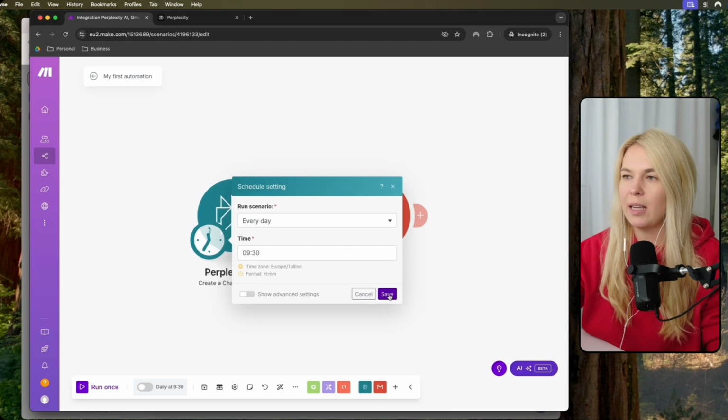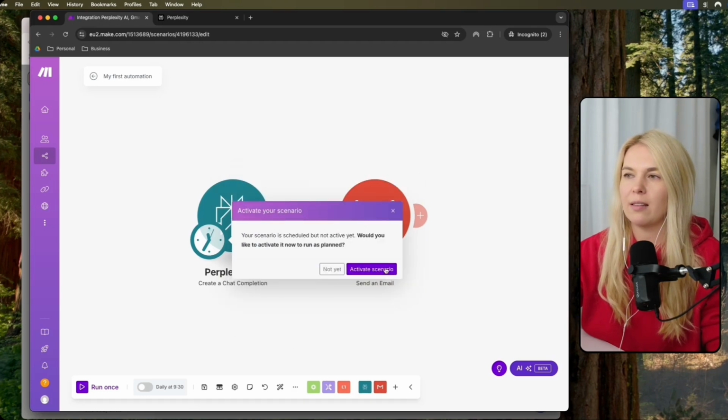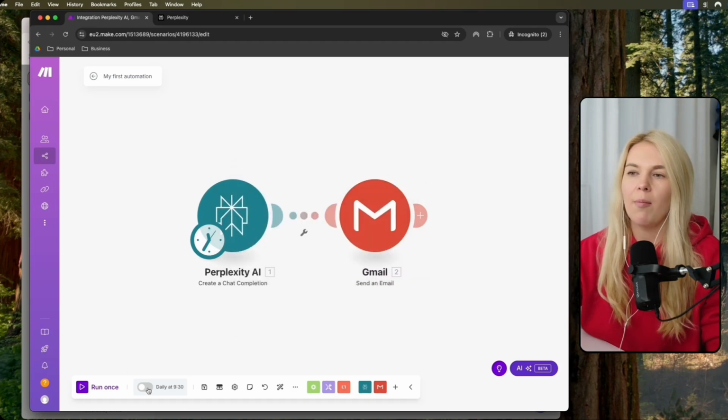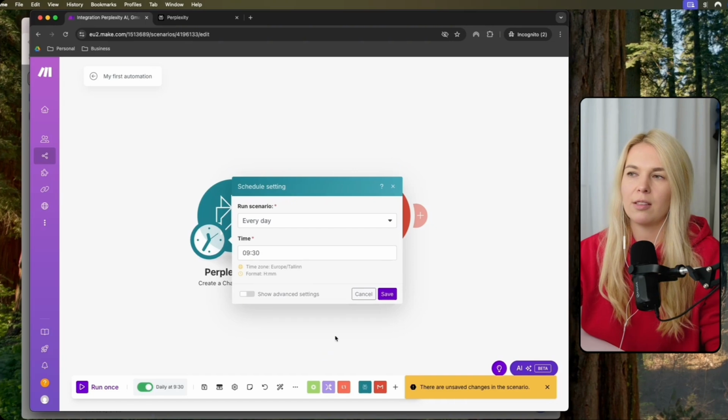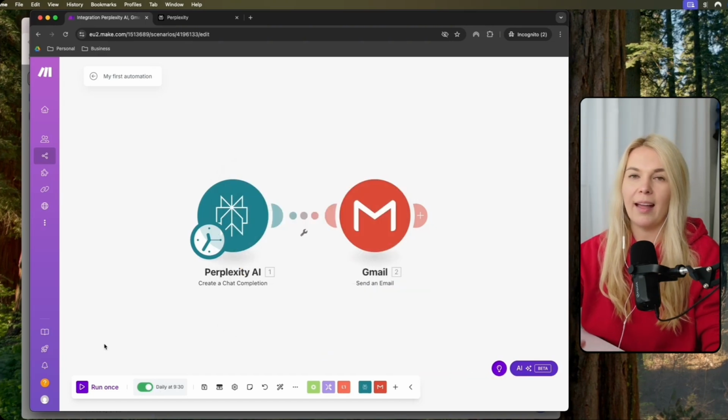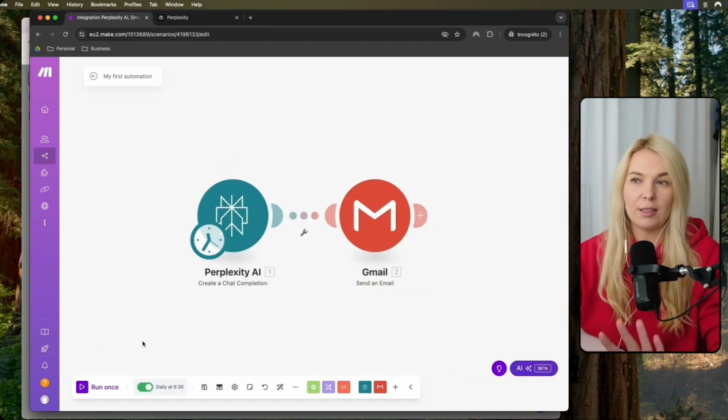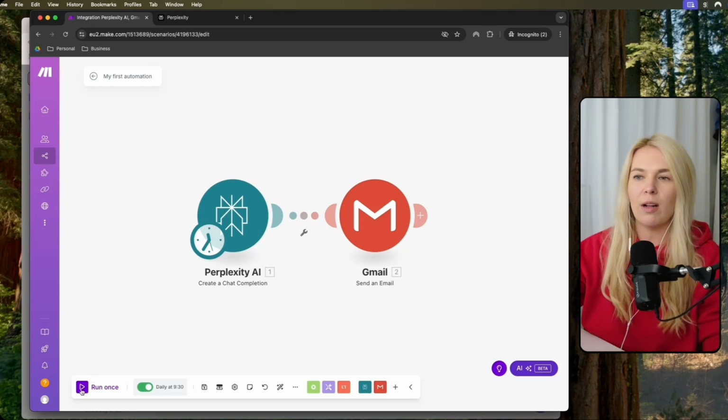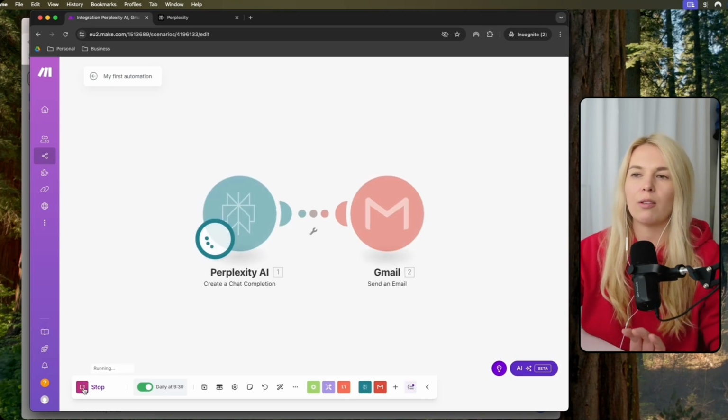So this is where we saved it. And now we have to activate the scenario. I'm going to choose not yet. But basically, here is how you do it. So daily, this will be active. And that's it. And now the last thing is to test it. So we don't want to wait until 9:30 tomorrow. So I'm just going to manually run it once. And you can see that it's running.